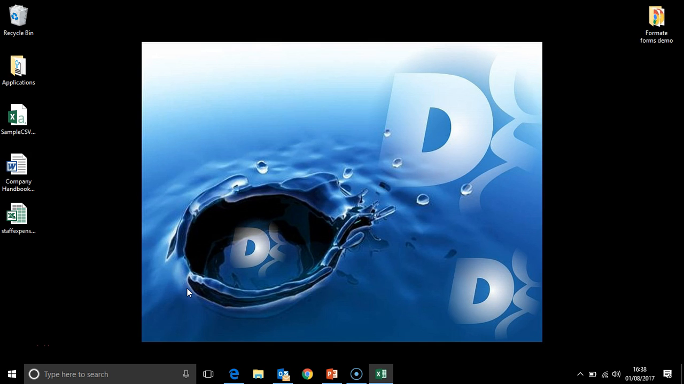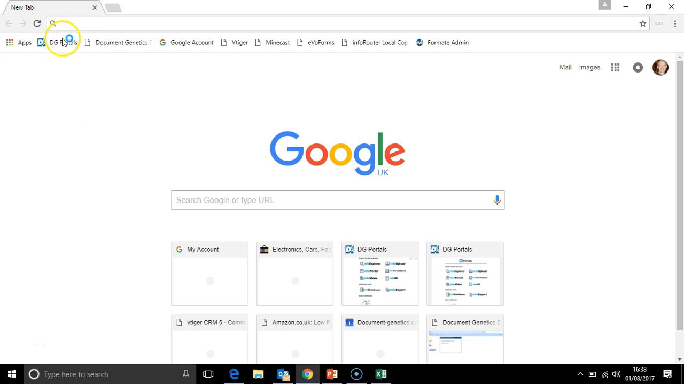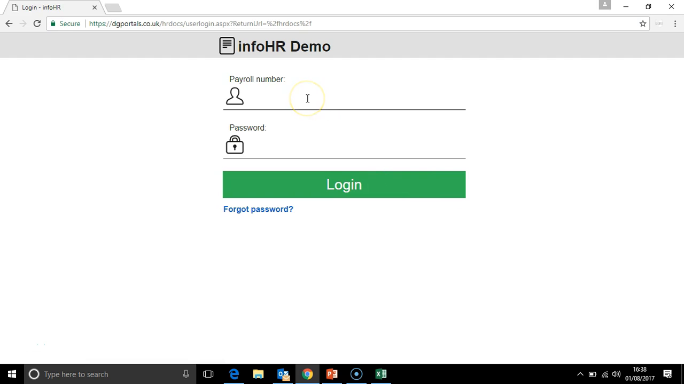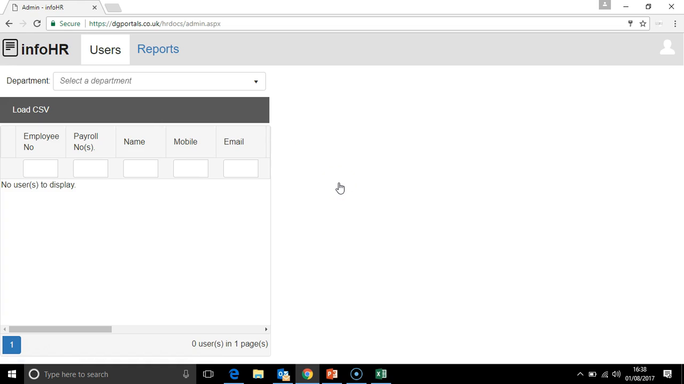Okay, so let's have a look at infoHR for real. First thing we're going to do is open up our demo portal, and we're going to log on as sysadmin, and what we're actually going to do is create a new user and upload a sample document. But before we do that, let's have a quick look round.